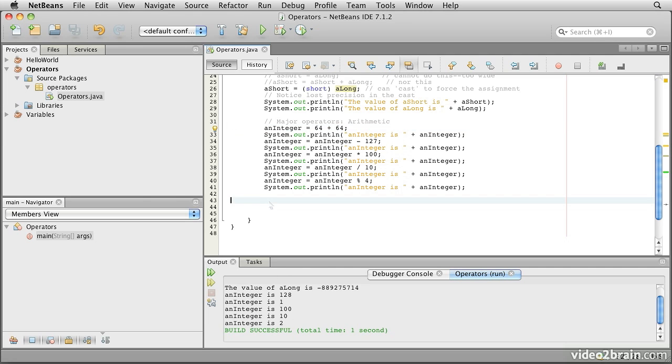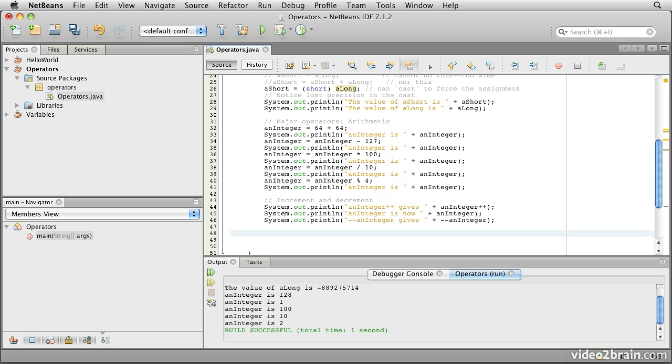Java also provides increment and decrement operators. These are actually borrowed from the old C language, still very popular. Here we see that there are two forms of this. We can put ++ immediately after a variable. What that does is to say the value of this immediate expression is the value of an integer, but after we've used it, increment it by 1.